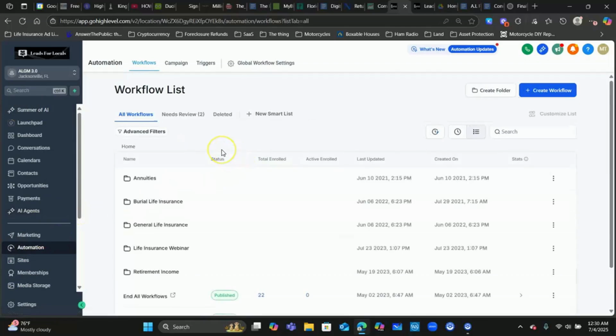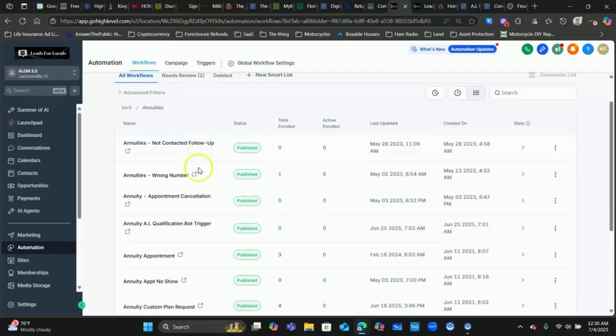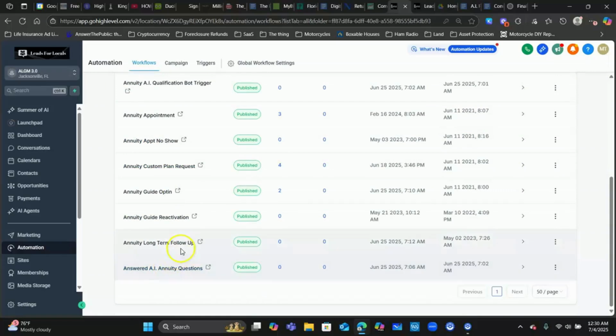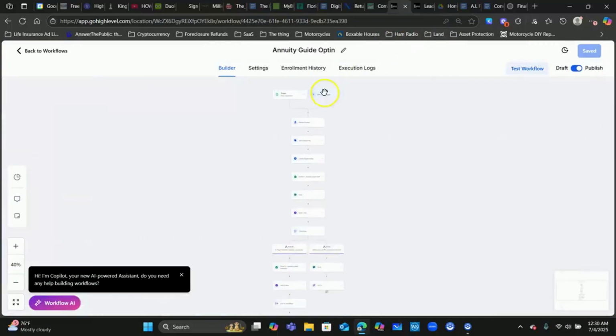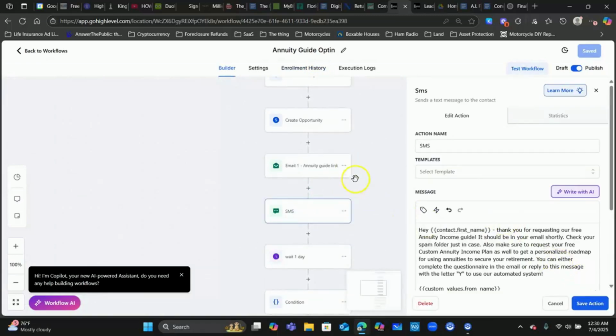It's basically whenever somebody opts in for whatever my lead magnet is at the time, we're going to send text messages, thanking them and saying, hey, check your email for the lead magnet, but reply to this message with Y to see if you qualify for an annuity or whatever. All right, so let's go to, let's see, annuity guide opt-in. Pretty sure that's the one I have it set up in. Let's go to the text message. Yes, there we go. Okay.